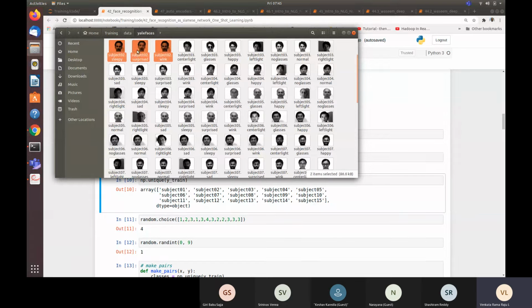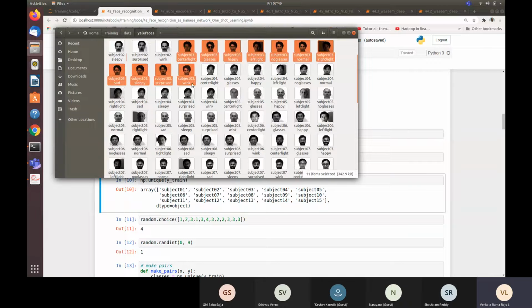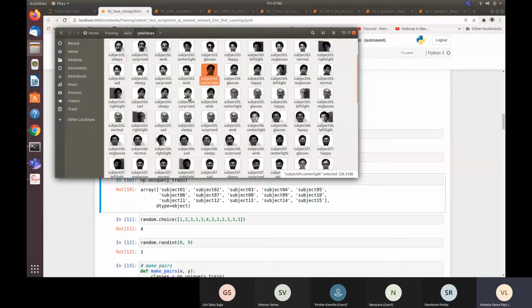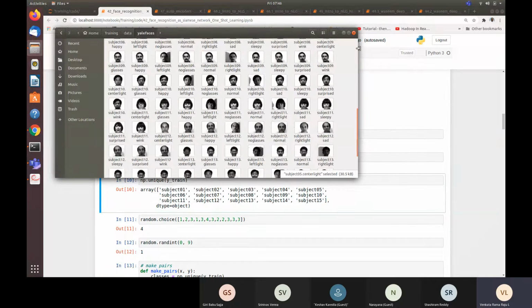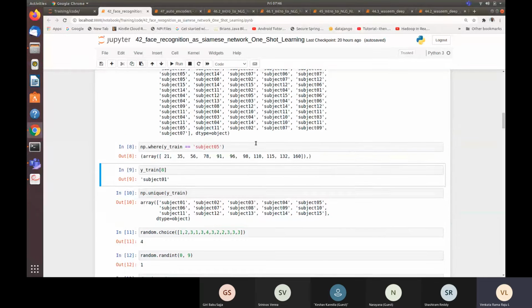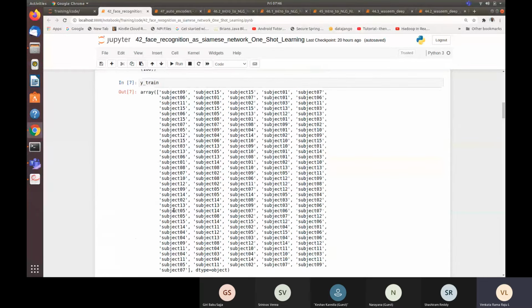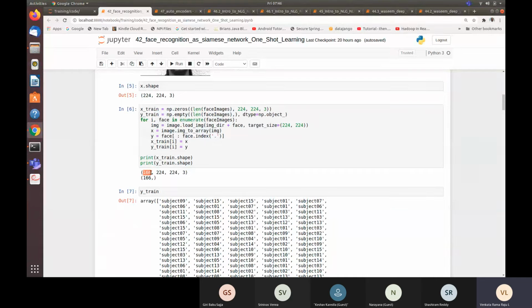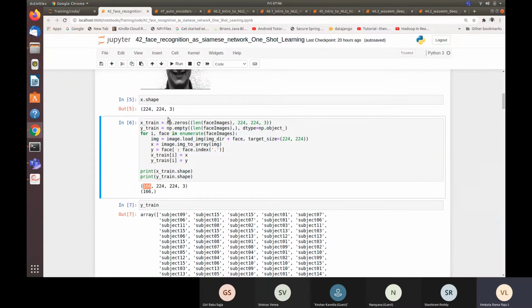From here till here, one person's images. From here till here it is another person, and from here till here another person, like that. 15 different people's pictures are there, and there are around 166 pictures. Whenever we are trying to build a face detection model, we should have a single person's multiple pictures. The same is being satisfied here, but the data set is small.